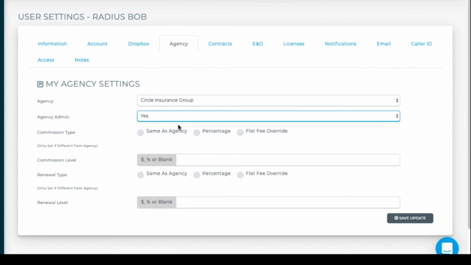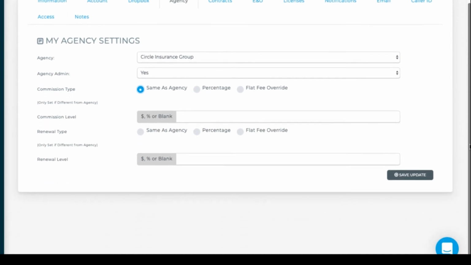Determine if they're an agency admin. If they are, they'll be able to add up to the allotted user amount that you set in the previous section under their downline agency. Is their commission type the same as agency, a percentage, or a flat fee? Set the commission and renewal level only if it's different from the agency. If this user was an assistant or a marketing person and didn't receive commissions, I'd set them here to a flat rate of 0. But this person is in the upline and is the agency admin, so I'll say same as agency. Save update.